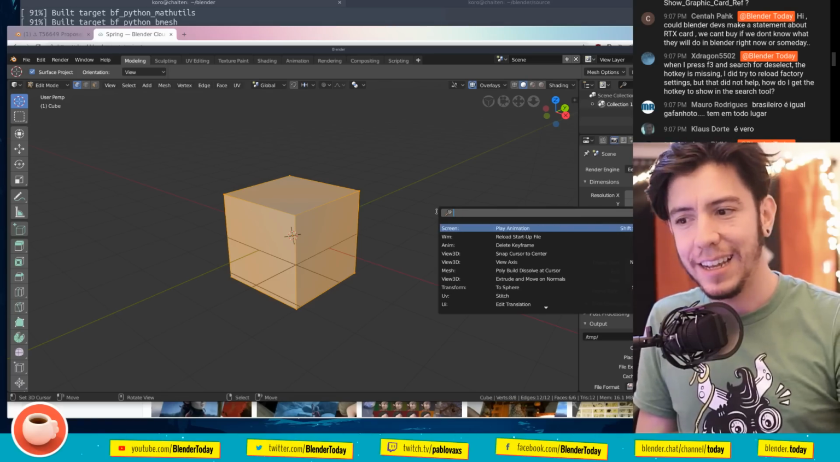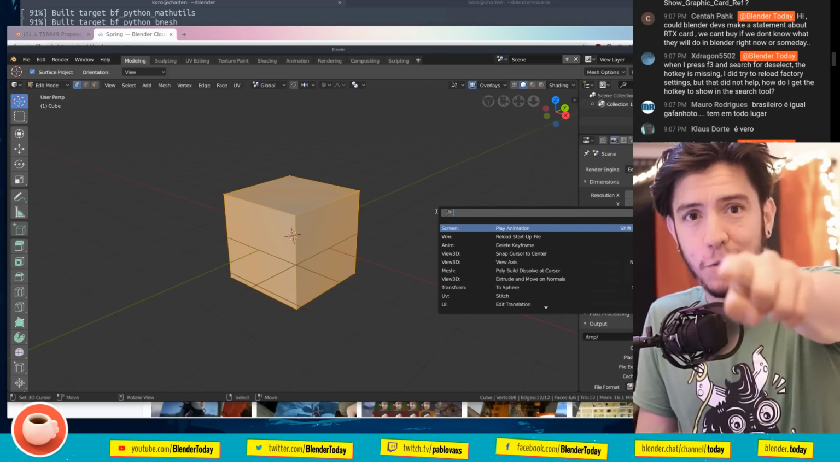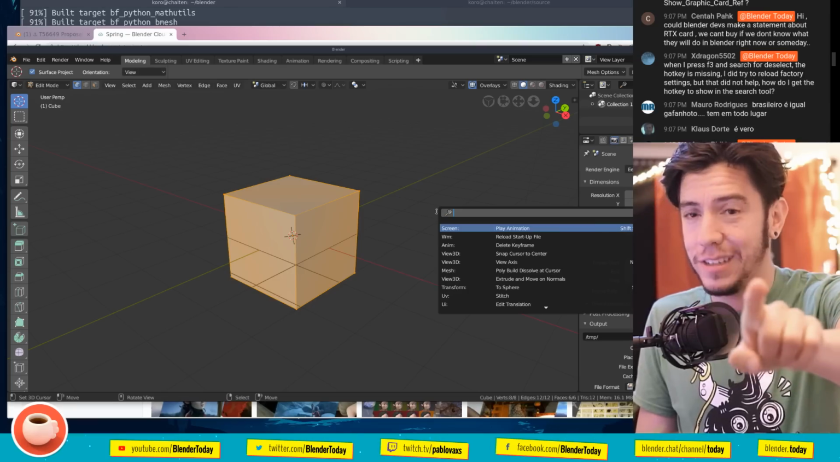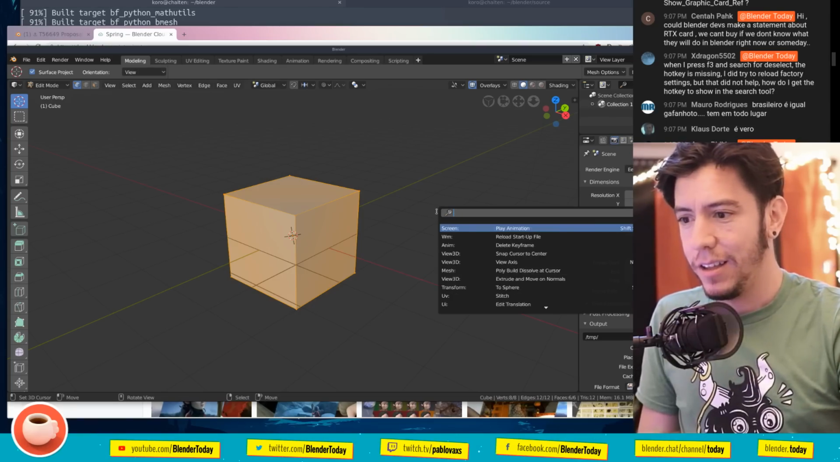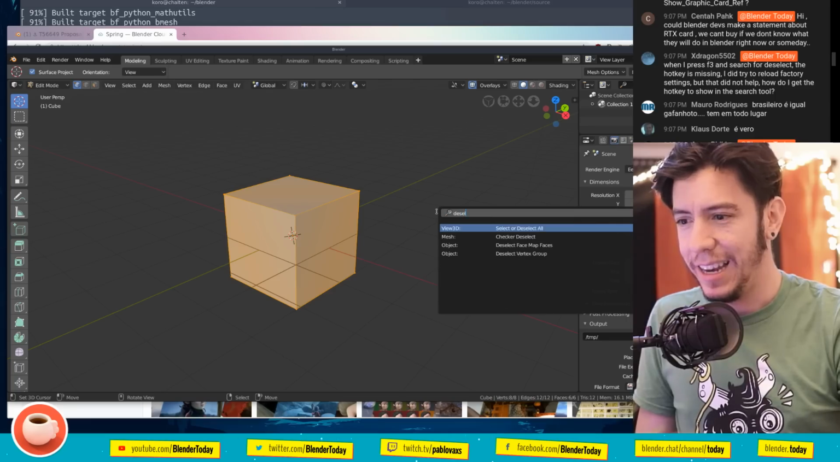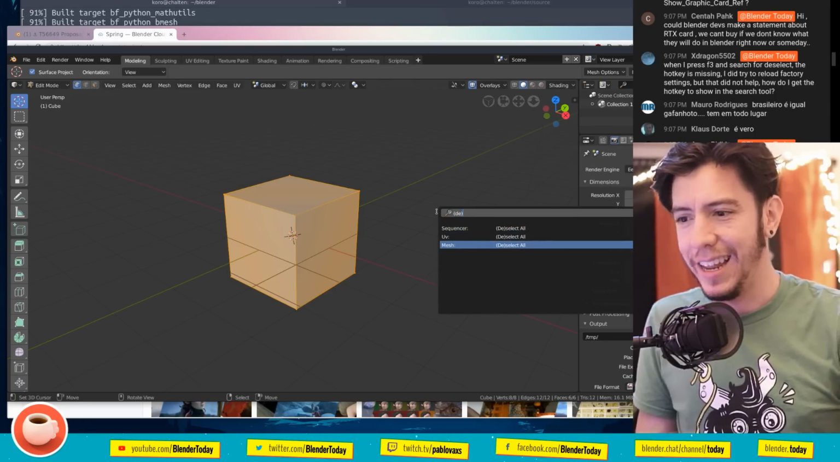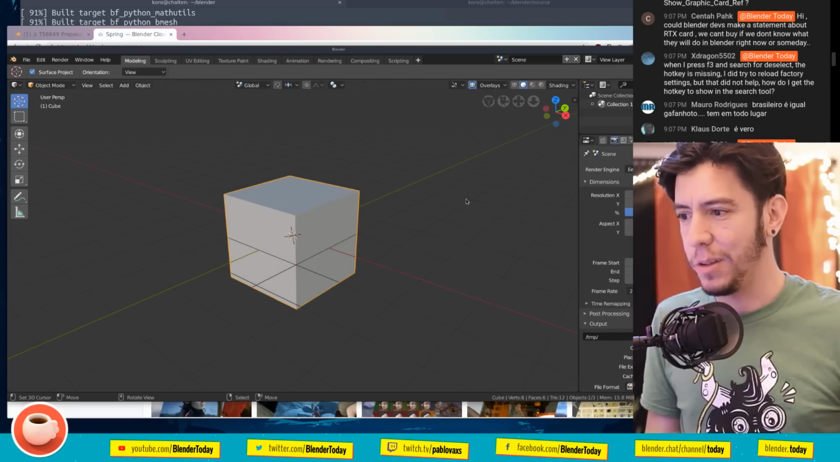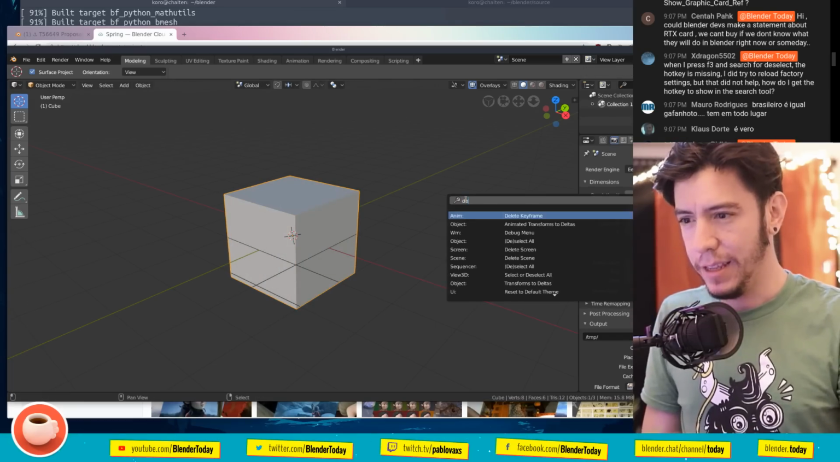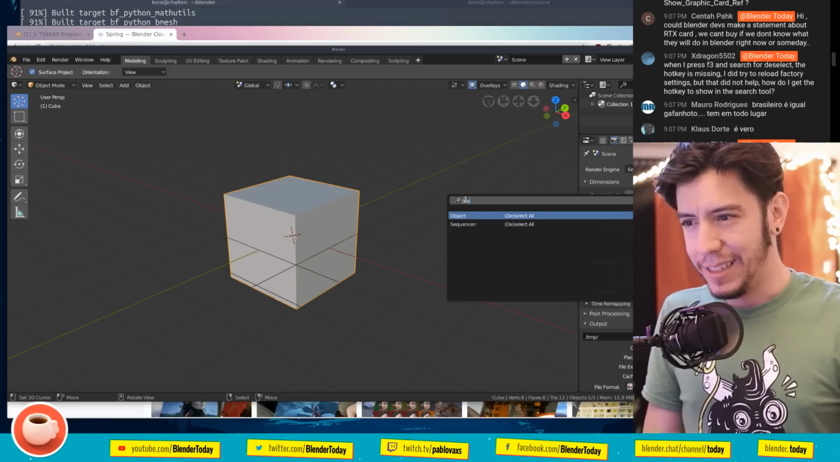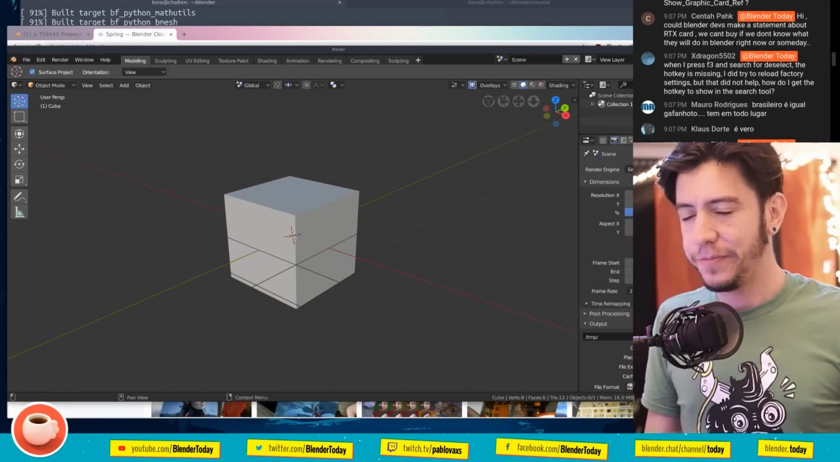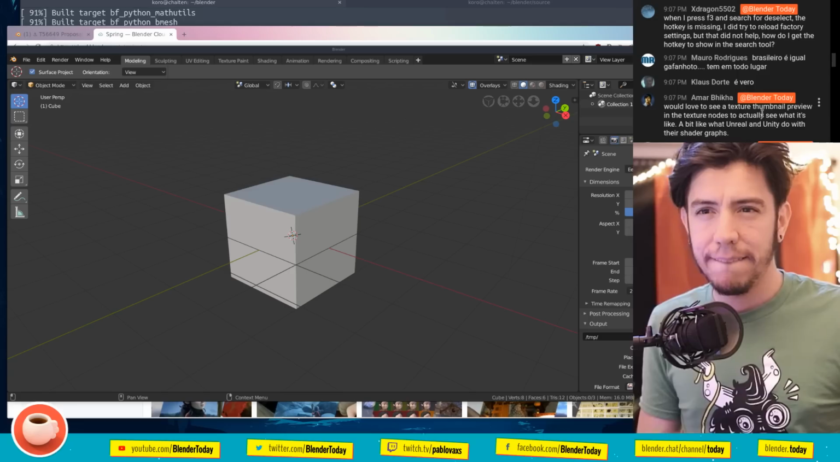Or you can just select, if you want to bring back the A to deselect, it's called deselect. There you go, deselect. Deselect all when you're in object mode. I think it's Alt A, there you go, and then select all. All right.